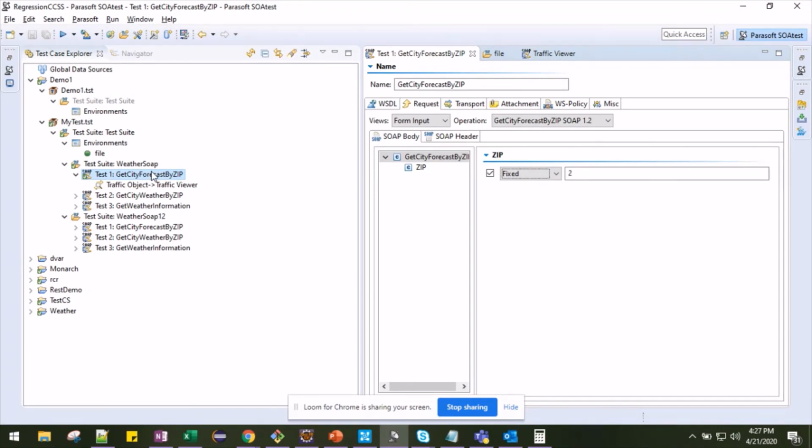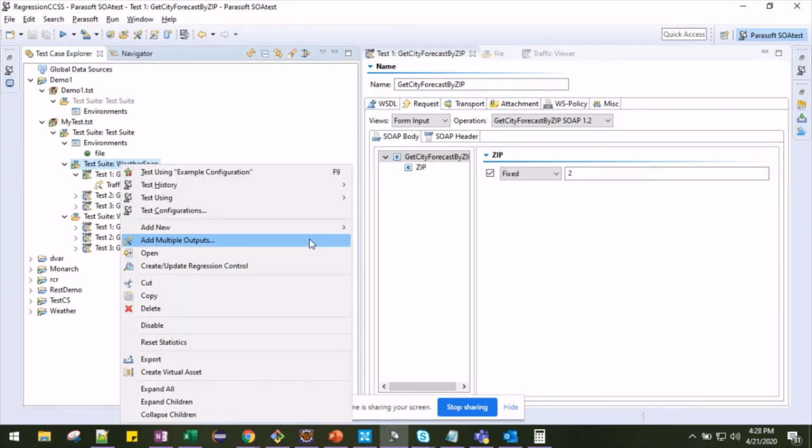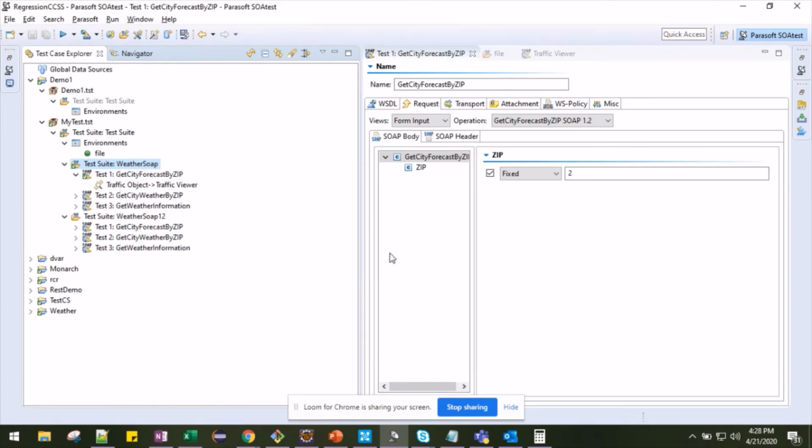Now, in this video, what I'm going to try is implement a data source and keep multiple zip IDs in the data source, and from the data source pick the zip IDs one by one and try to trigger our virtual service. Okay, and for that, what I need to do is come to this test suite, then go to add new. Okay, now click this data source.